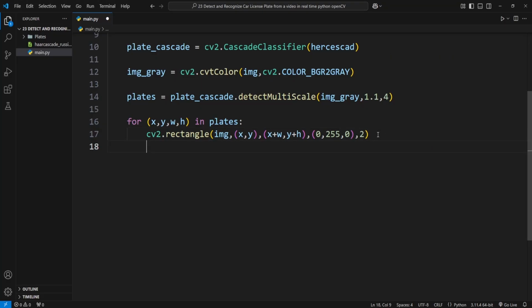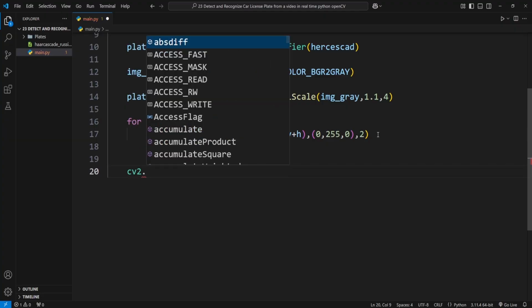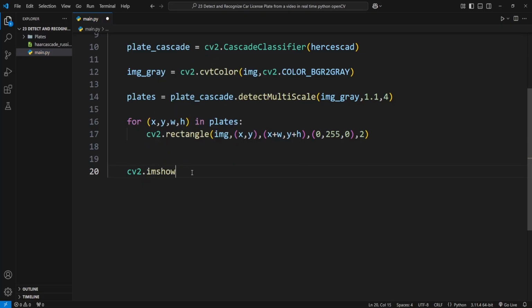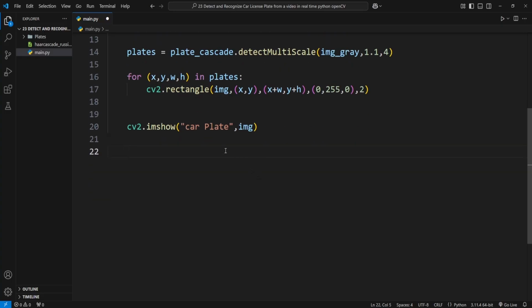Then outside the for loop, I'm going to show our rectangle. So I'm going to type cv2.imshow. Then inside the round braces, our window name is image, or otherwise license plate, and after the comma we need to provide the matrix, and here I'm going to pass the image name, img. I want to display this image. After that, here I'm going to use the waitKey method to destroy all the windows.